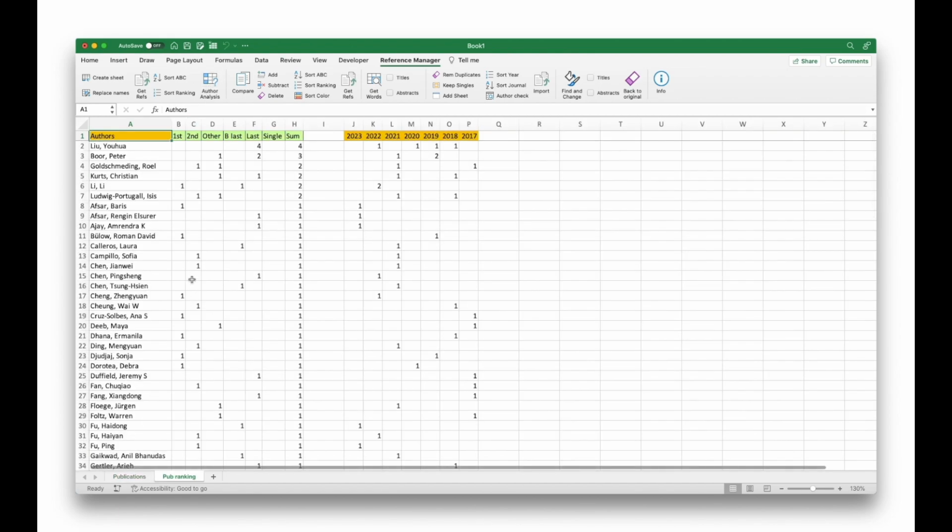The output of the program is an author ranking list. You get information about how many articles an author has published, in which year the articles were published, and the position of the authors among the other authors, last author, first author, etc. A KOL would be somebody with a lot of last author publications.